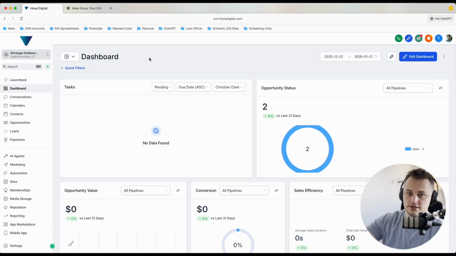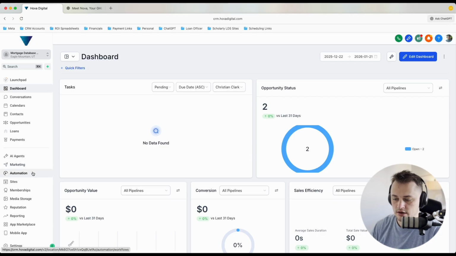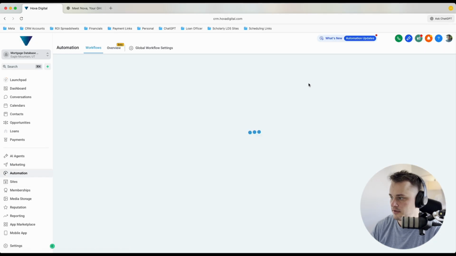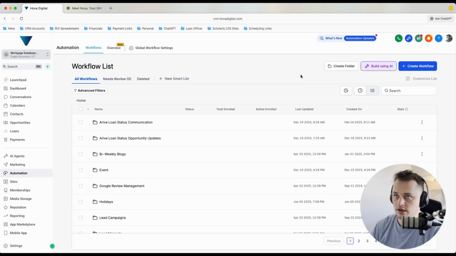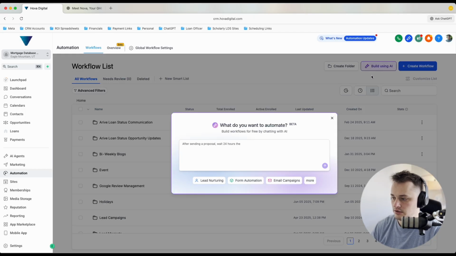Okay, so when you get taken to your CRM, you're going to be taken probably to the dashboard page as usual. You're going to want to build out an automation. So you'll go down to this automation tab right here, click on it. And then a quick caveat here, you're going to need to make sure your agency owner has the AI builder for workflows enabled. And so you have this build using AI option available to you. So we'll go ahead and click build using AI.